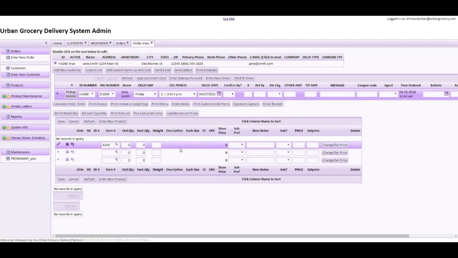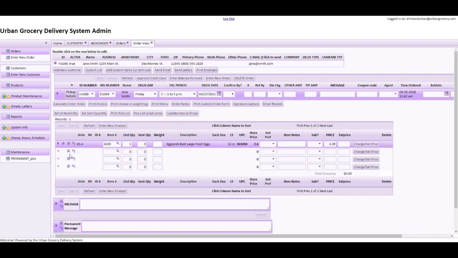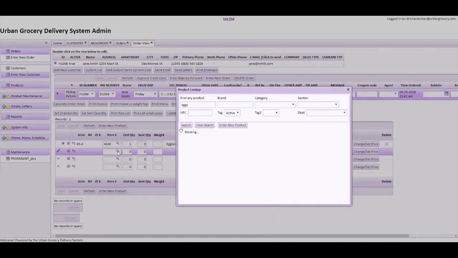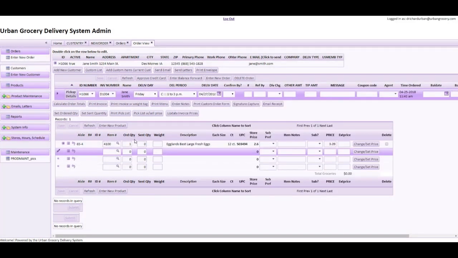So we'll choose the product, and then put the quantity. And then you could save here, or you can also save here, or you can also hit the F9 key on your keyboard. And then you'll be ready to look for the next item for the customer in a similar way. Okay, so that's how you can enter a new customer and enter a new order.